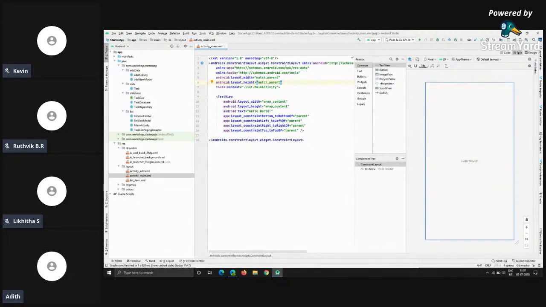So coming to what are views. There are different types of views. Each element of your app or your UI corresponds to a view. It might be an image, it might be text, it might be buttons, it might be sliders, toggle buttons, checkboxes, radio buttons. All these are different types of views.